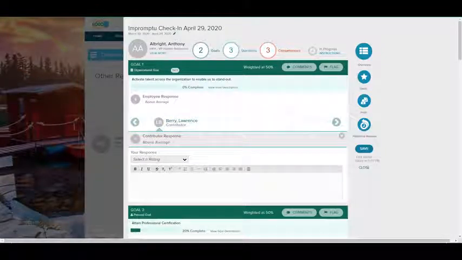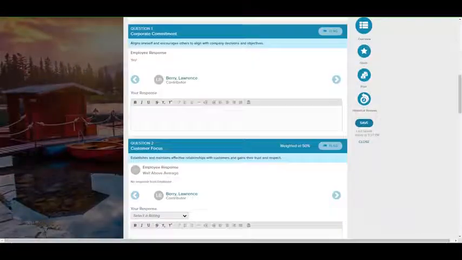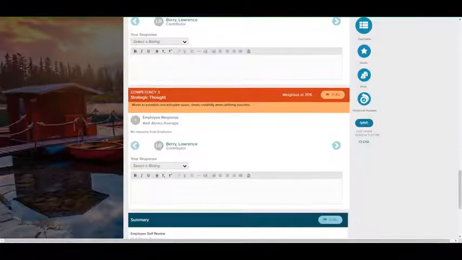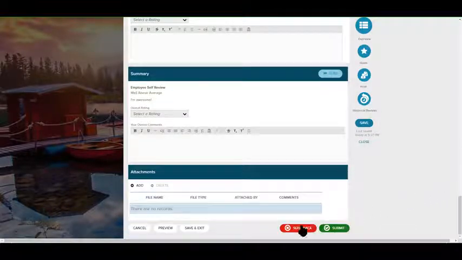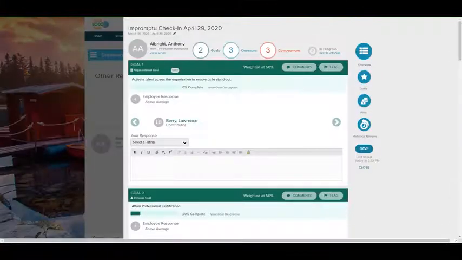Let's say you want to send back Anthony's assessment so he can make edits. You can do this at the bottom of this page or from the previous screen under where we click to access the form. Anthony would then be able to make edits to his self-evaluation and resubmit. Anthony's and Lawrence's review forms are finalized.